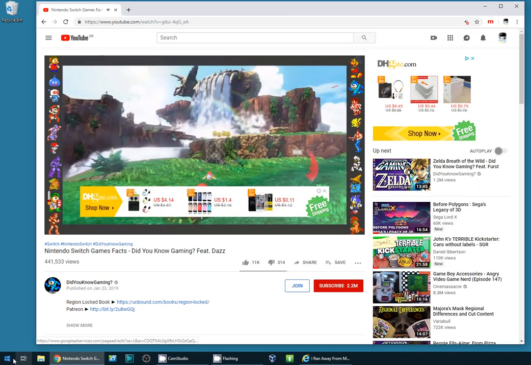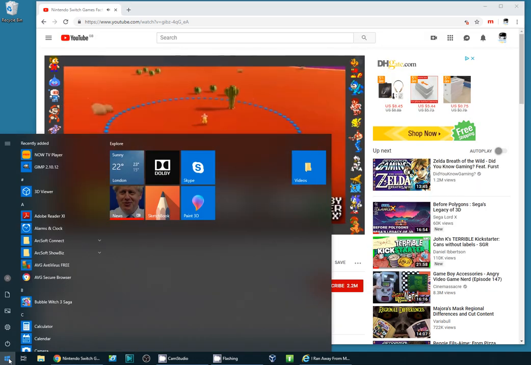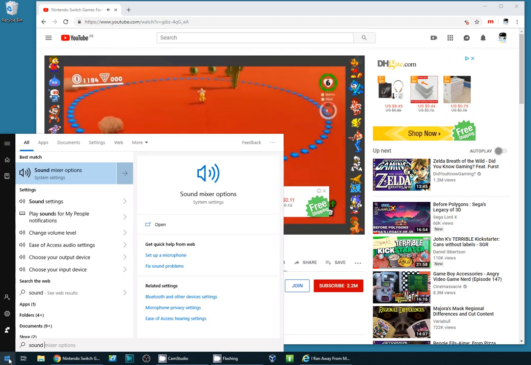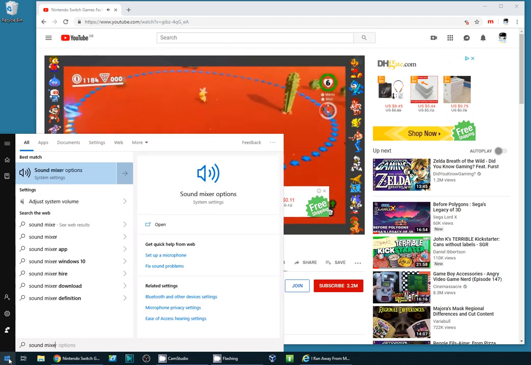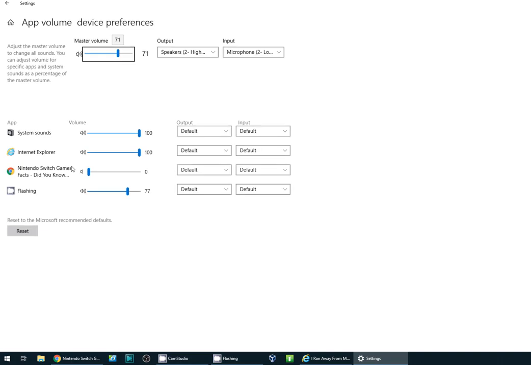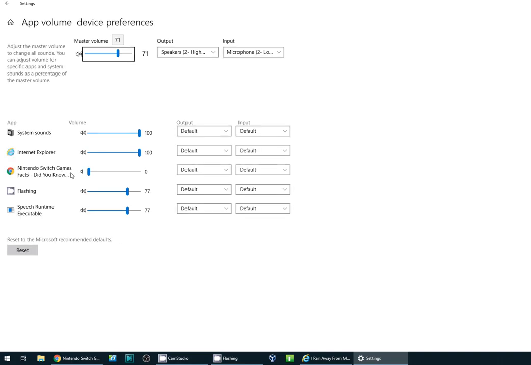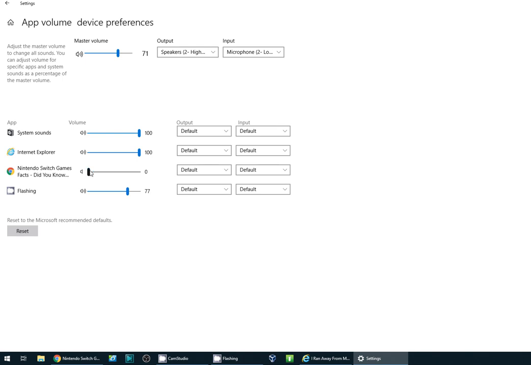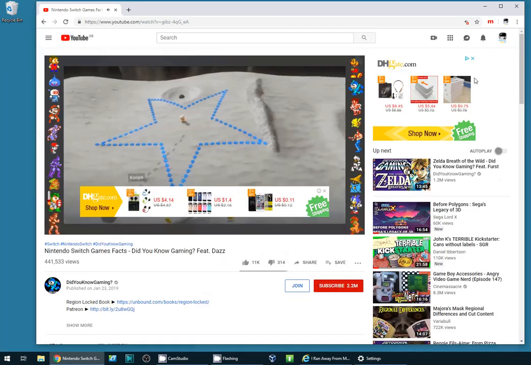So what we need to do to fix this, if you click on the start menu, type in sound mixer and then left click on this sound mixer options, and we can see here that the Google Chrome application actually has a volume of 0. So we can see that this is the issue. So what we could do is you can move that to the right, put it 100%, or you can click on reset. And there we go. Sound has now been fixed.